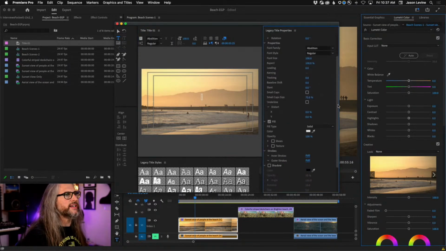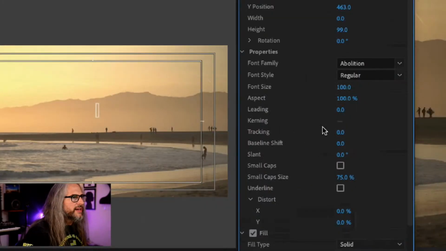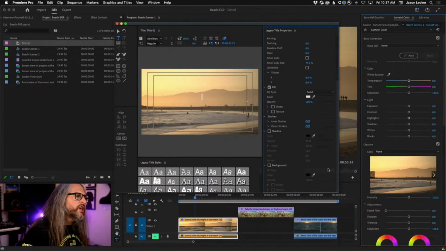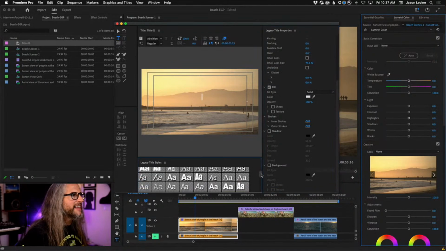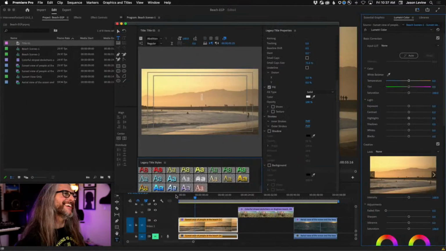Okay, so once you click, now you're seeing everything. So again, you have all of your properties here. Everything: leading, kerning, tracking, baseline, all these things, all your transforms, your fills, strokes, shadows, background, and then some legacy title styles, which is the perfect name for those. If you know, you know. And this was fine. And it is fine. And some people love this. And it is nice. A little busy on the tools for my eyes. A lot of stuff going on in there.